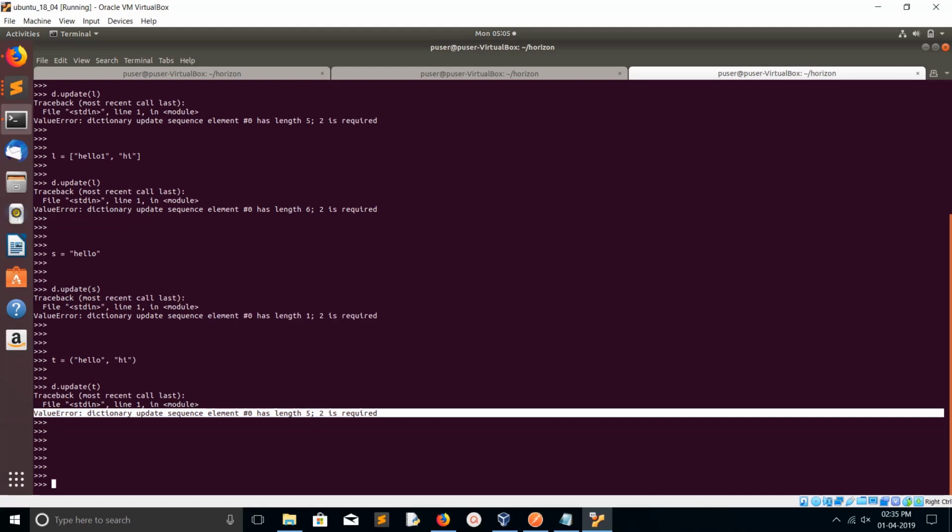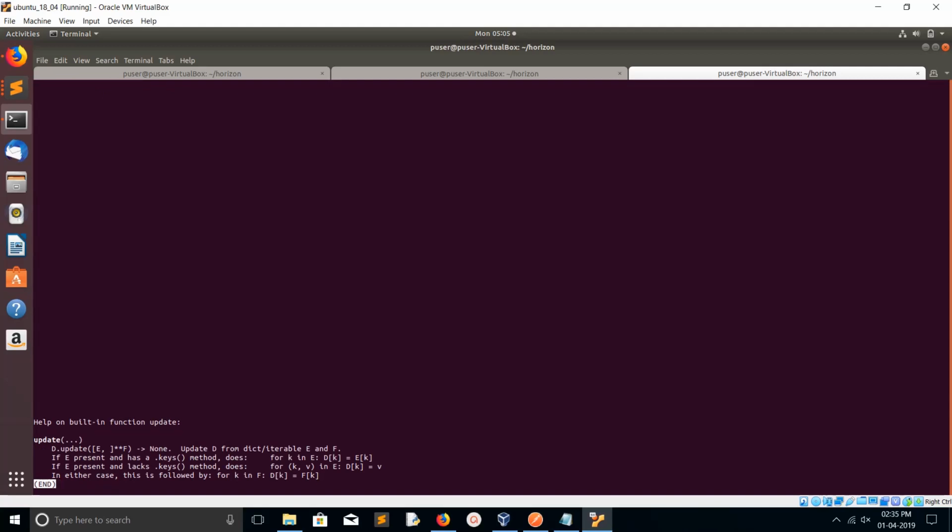So let me show one more thing. If you do help(d.update), you can see the documentation of the update method of the dictionary object. You can see it says update D from dict or iterable. You can pass an iterable too.